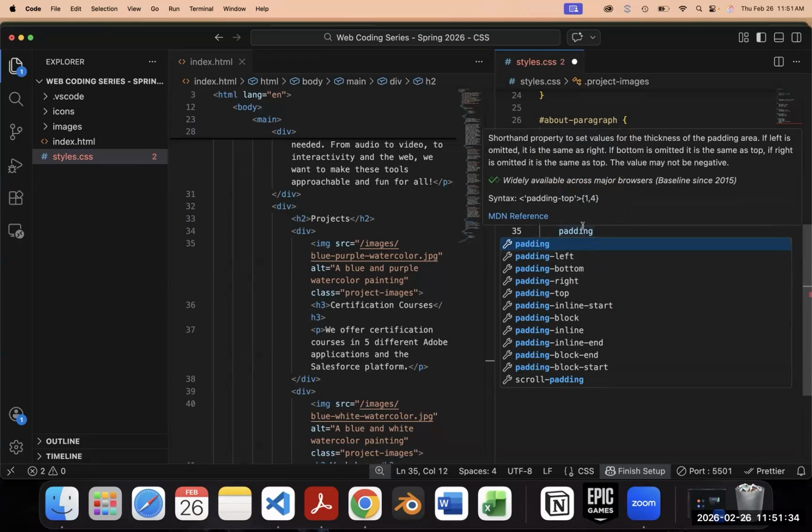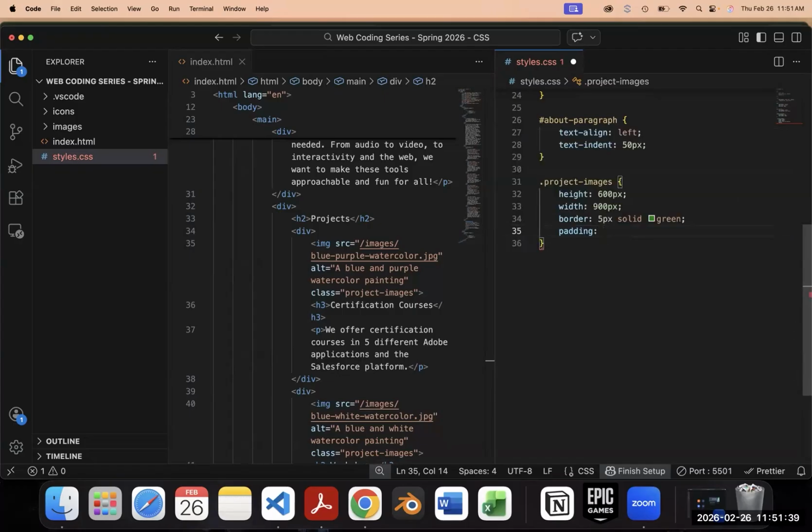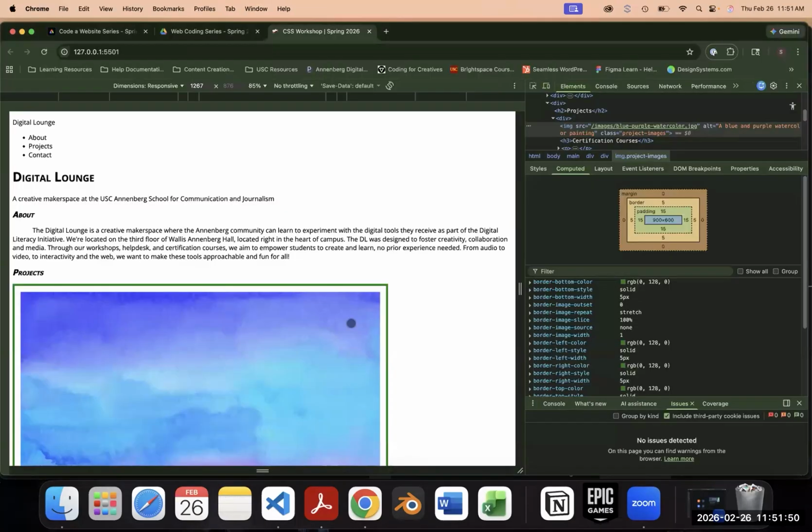Or if you just leave it at padding and you do colon, this will set all four at the same time. So if I were to do, let's say, 15 pixels, like so, and I save, I now get a little bit of breathing room and space in between my image and my border. This will also change if you don't have a border around. If you still just have that invisible border, it'll still add space. It just might be a little bit harder to visualize what it's doing.